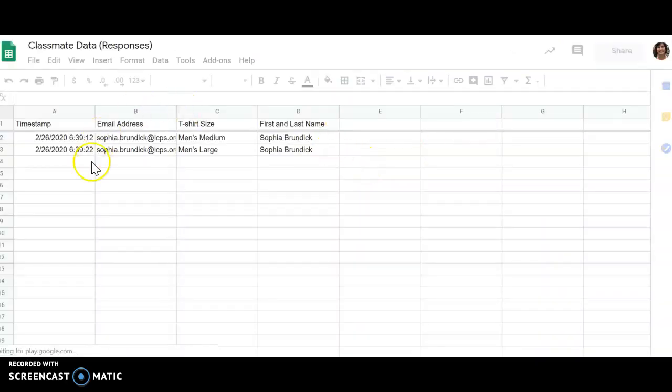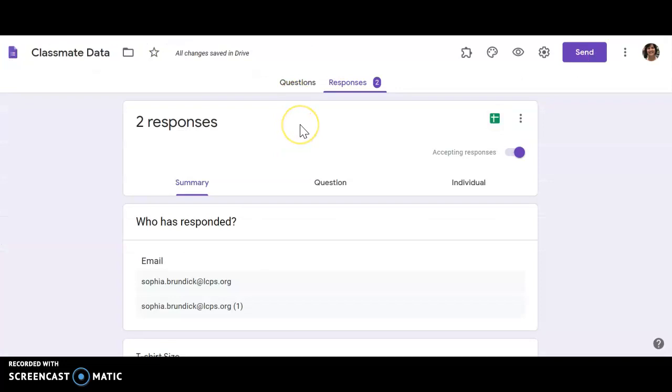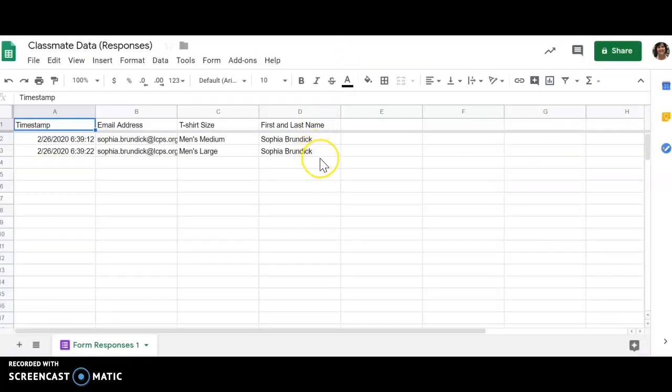My information is now sorted in here, which is great if you have a lot of data being captured. That's as easy as Forms gets. That's as hard as Forms gets. All of your information is here in Google Forms. Your data is captured in Google Sheets, and now you can do anything you want with it. I hope this has been helpful for you.